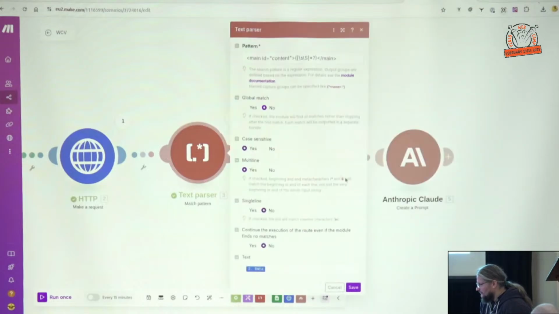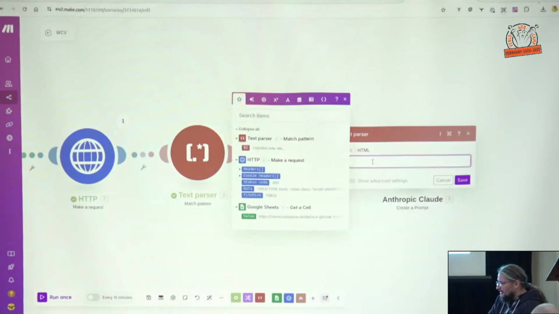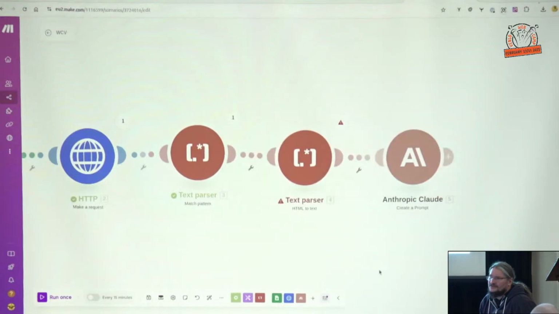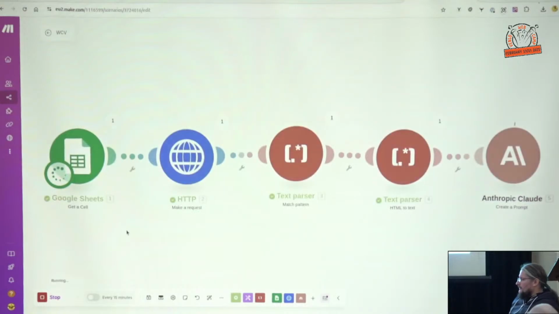Why is it not working? HTML, maybe I have to get this text from the parser to this here. It's not so simple, unbelievable. So we save this, and now it's running. Isn't it unbelievable?